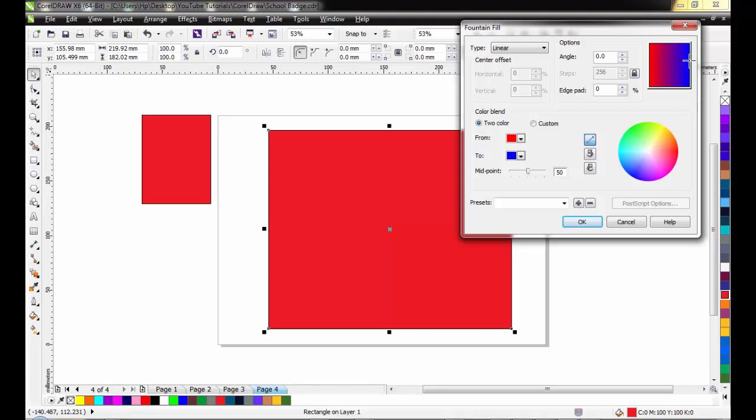You can as well click anywhere on this preview box and turn it to change the direction of the color. You can as well use this angle option here to redirect the colors to your direction or angle of your choice.